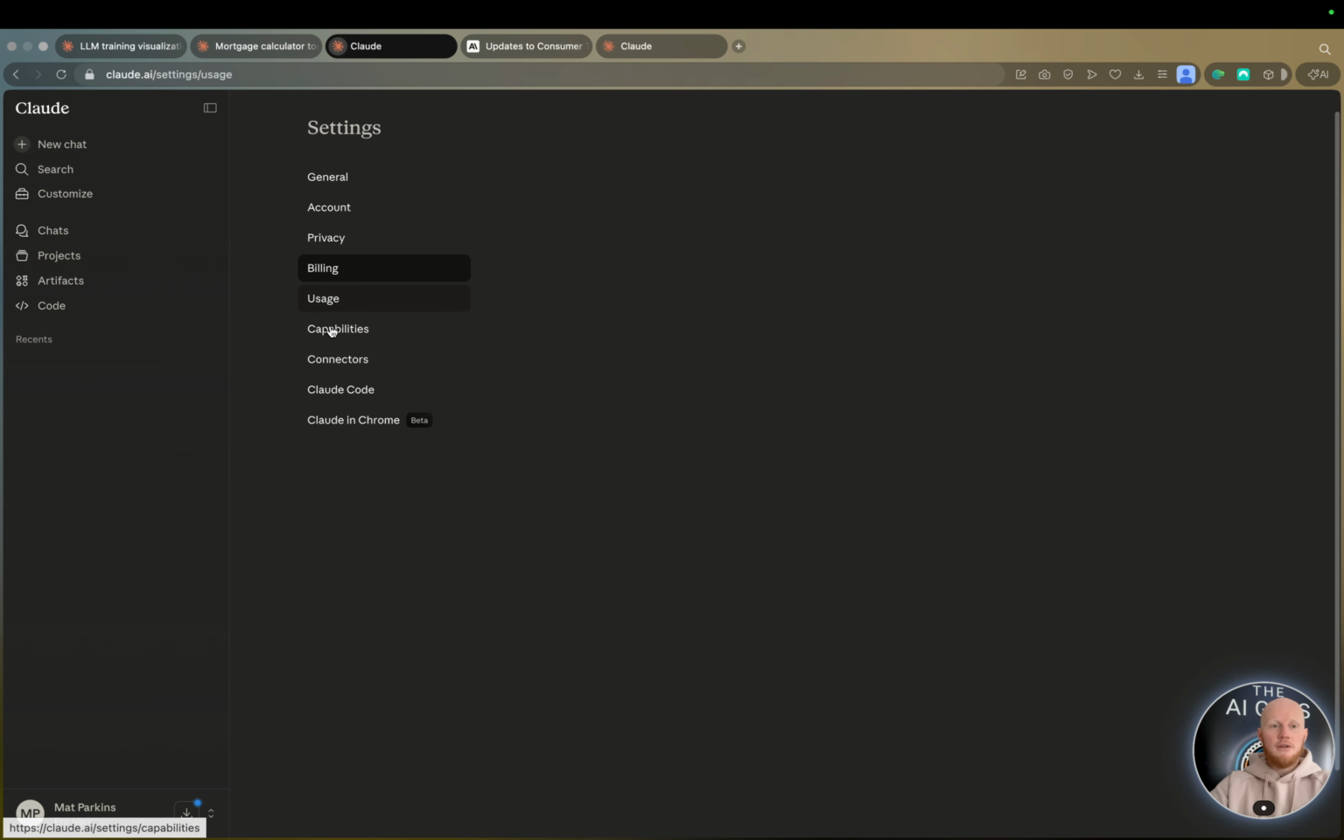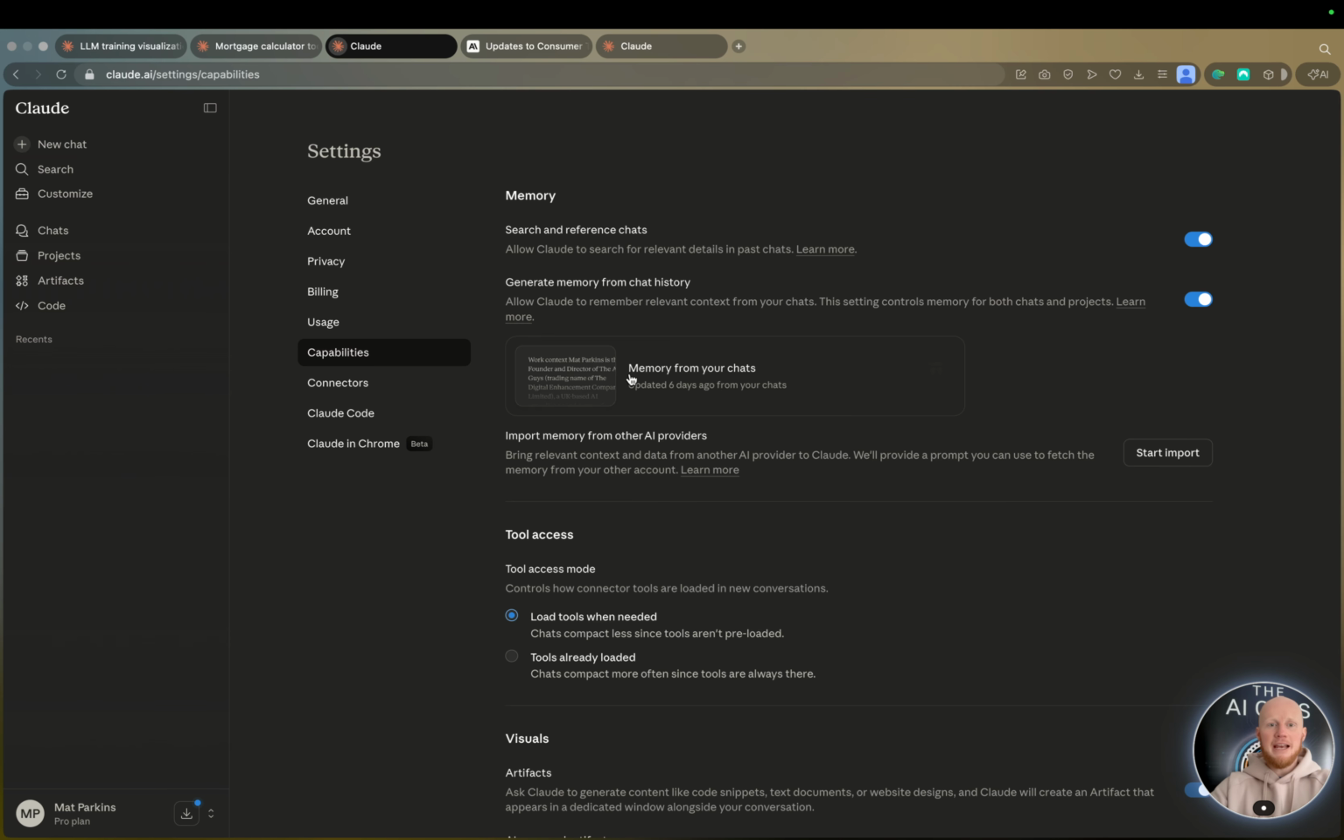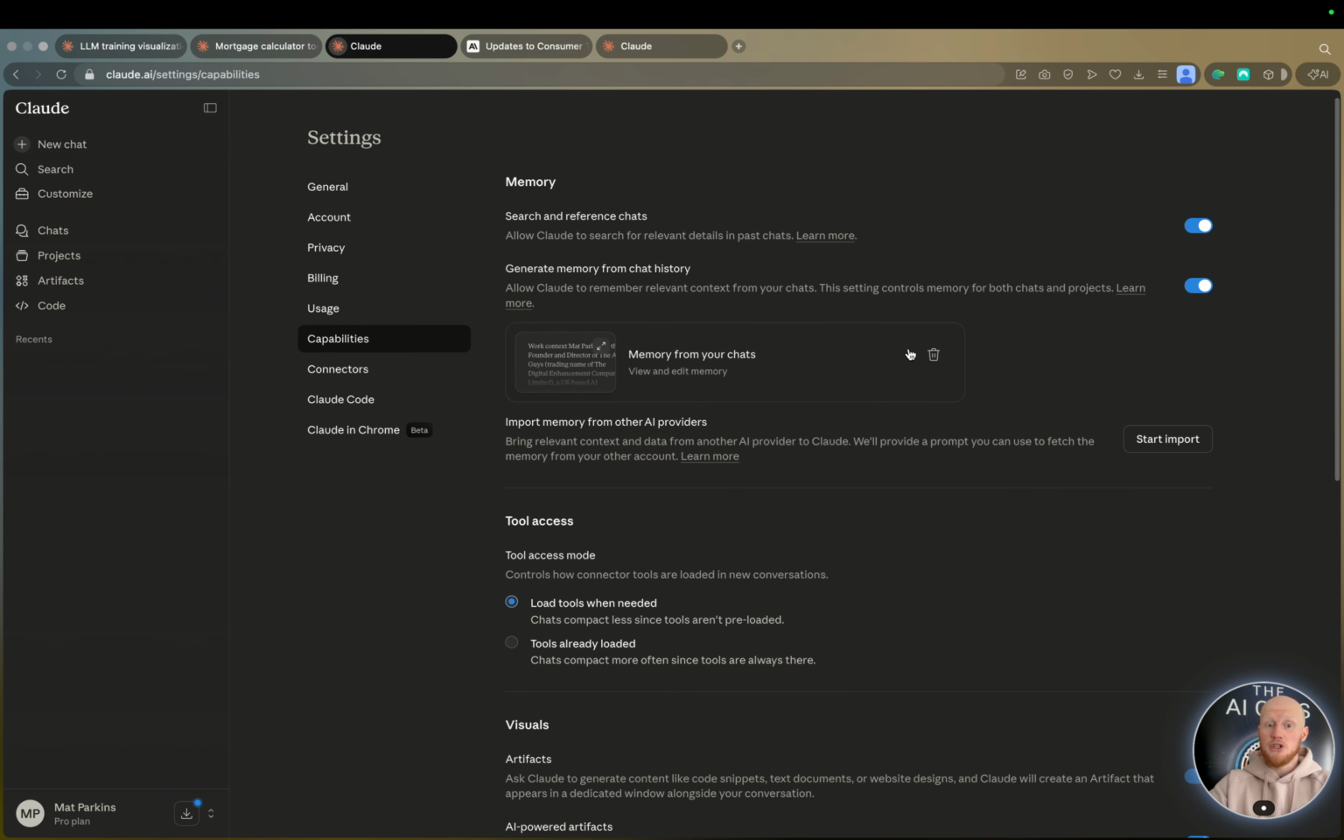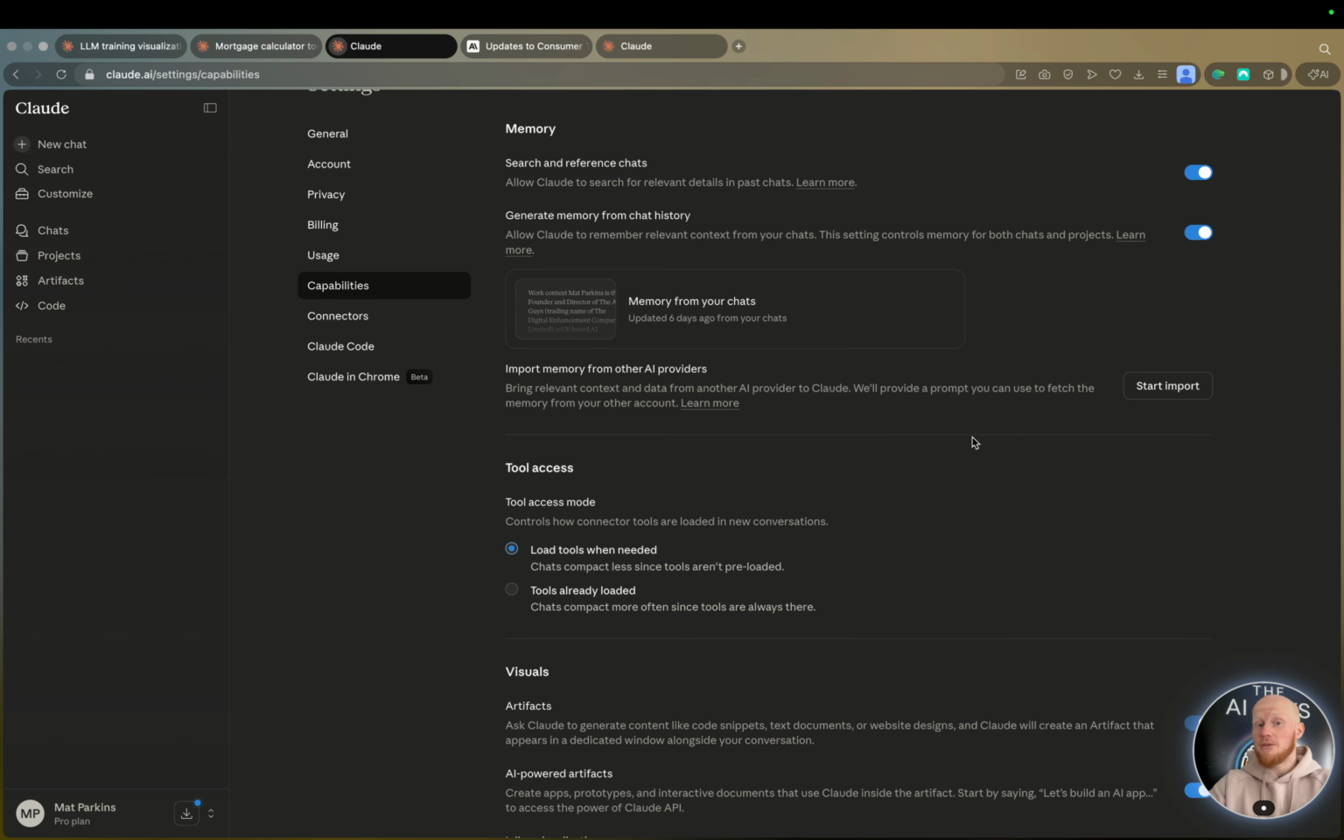And then you've got billing, you've got usage, and then you've got capabilities. Now, this one's really cool. As I mentioned, you can do search and reference chats. So if you've got previous chats, you can do that. Generate memory from your chat, and you've got your memory document that you can go in and edit as well. So it will have stored memory on you on all of your conversations. It gets better and better at responding to you. And you can edit that directly within here, and you can turn it on and off, which is great. And then you can even import memory from other providers. So if you're going to move from GPT to Claude, for example, which a lot of people are doing at the moment, understandably so, Claude is amazing, you can go ahead and do that, right?